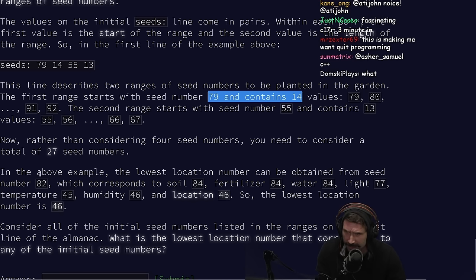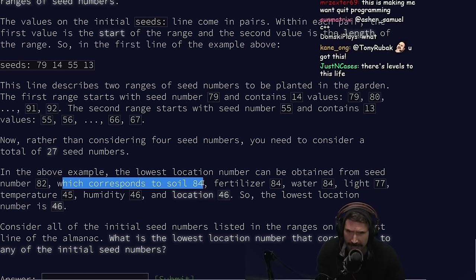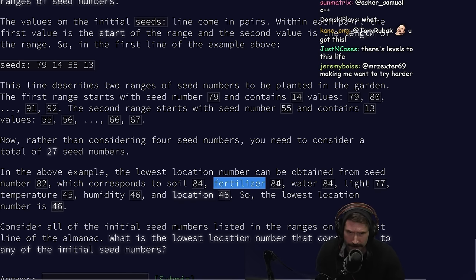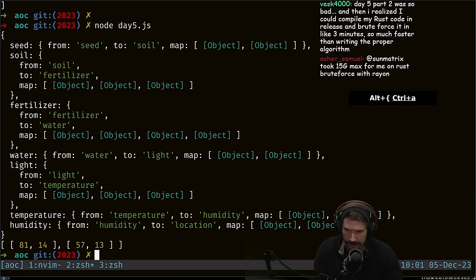So that means, let's see, in the above example, the lowest location number can be obtained from the seed number 82, which corresponds to the soil 84. Yes. Okay. So this is good. All right. So I think we can do this.